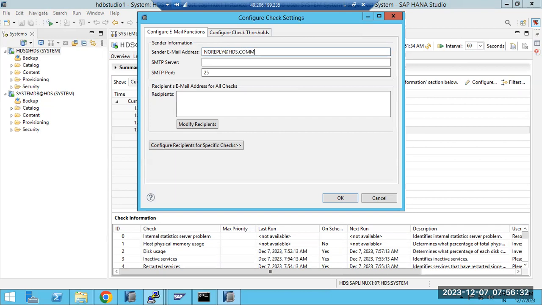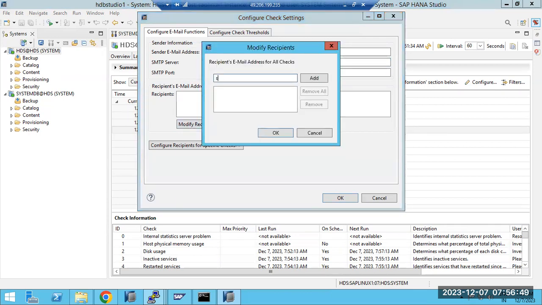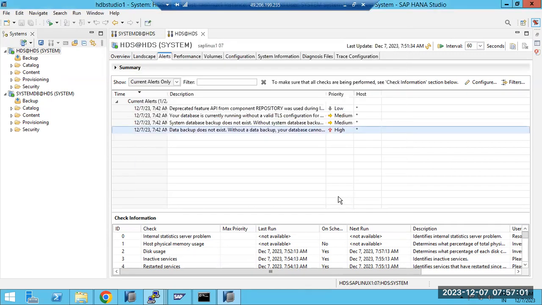hds.com. Then here you provide the SMTP server. SMTP server means every company has a mailbox server. That mailbox server we have to provide here, SMTP dot something. Then who is the recipient here? Recipient means, say, SAP basis team at mycompany.com. Every team has an email address, right? A group email address. Then you just provide the SAP basis team address. Then if any alert is generated here, immediately you will get the mail in your mailbox.